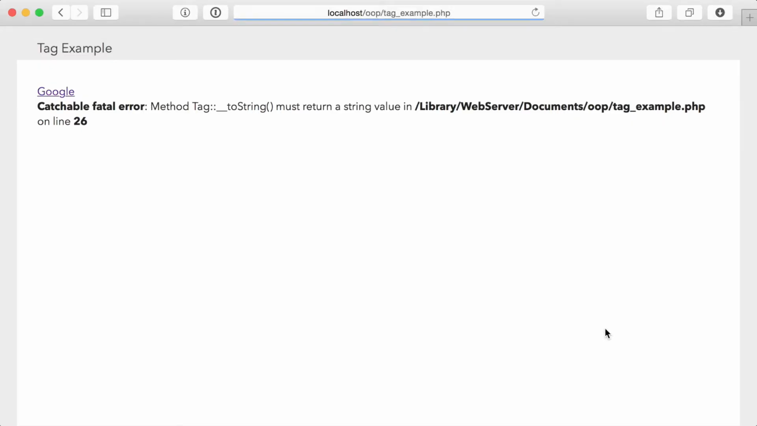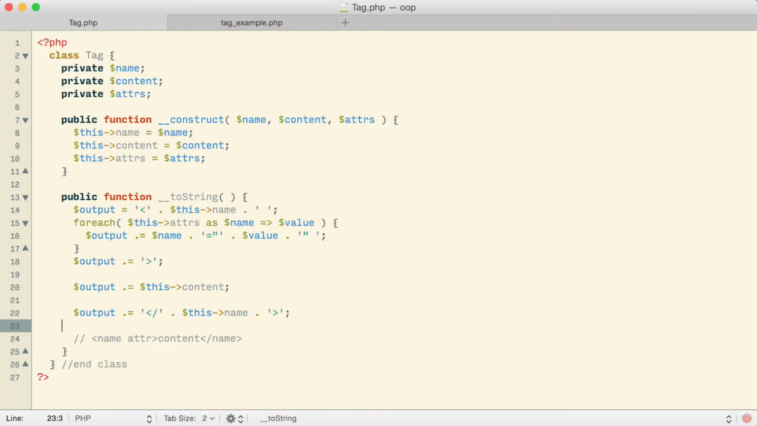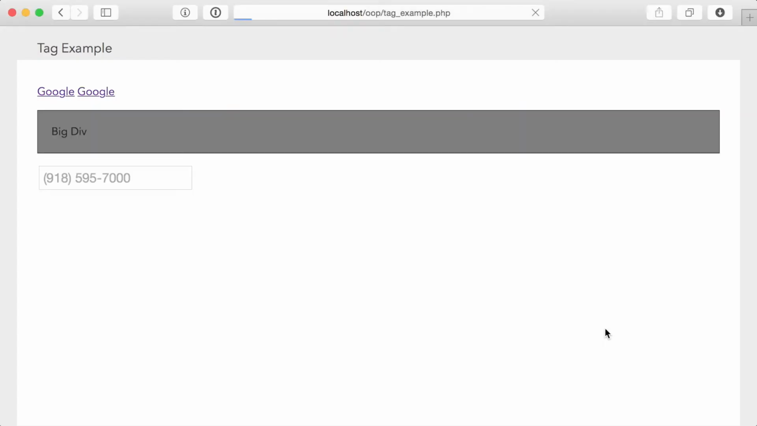Back in the browser, I hit refresh, and it's telling me method tag toString must return a value. I did forget that, didn't I? I went through all that trouble to put that output variable together, but I never actually returned it. So down at the bottom of my toString function, let me return my output variable. Back to the browser, refresh, and there we go. And look at that.